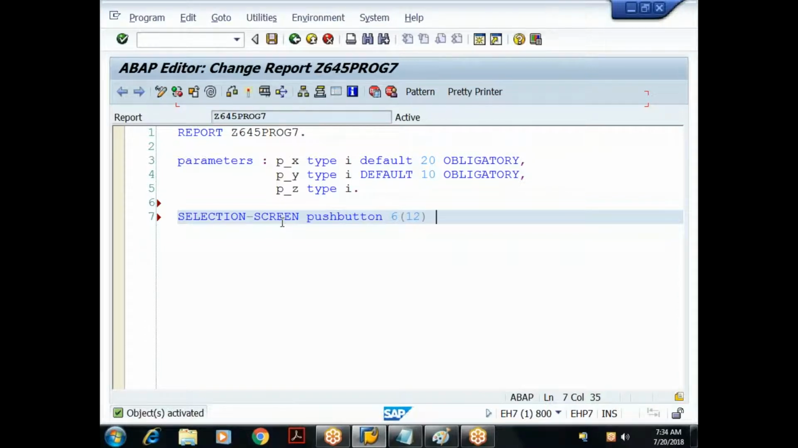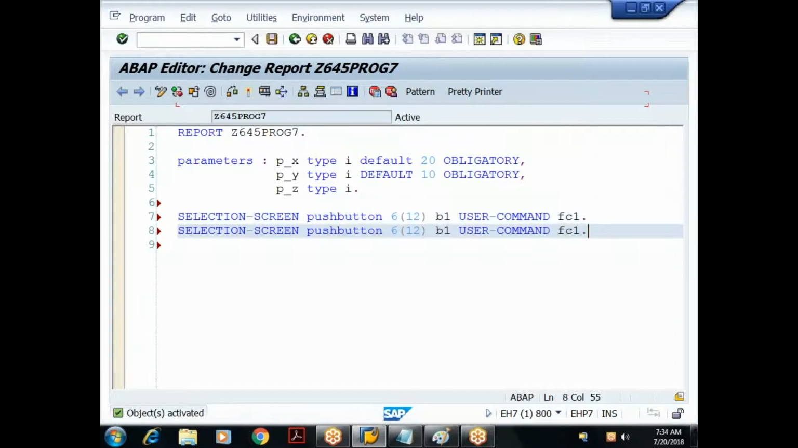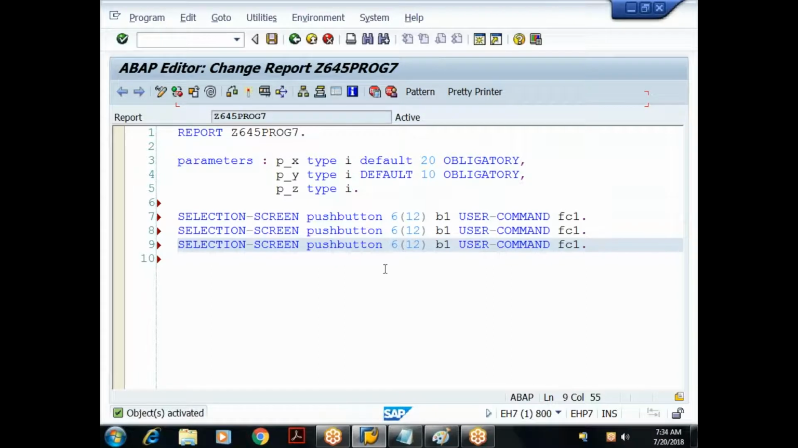For every radio button we are giving a name, for every checkbox we are giving a name, for every input field we are giving a name. Similarly for buttons also I'll give the name as B1, and for every button you have to associate the function code. How do we associate? Same thing, user command. I can give anything, but as a practice I'll give FC1, FC2 kind of thing. I require three push buttons.